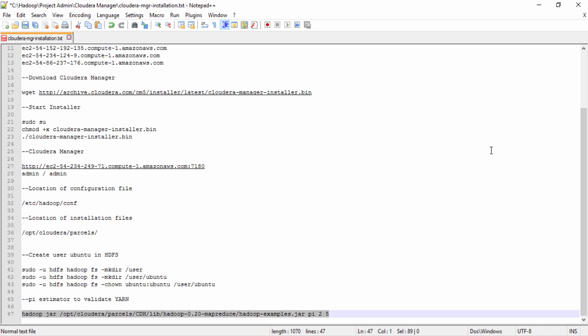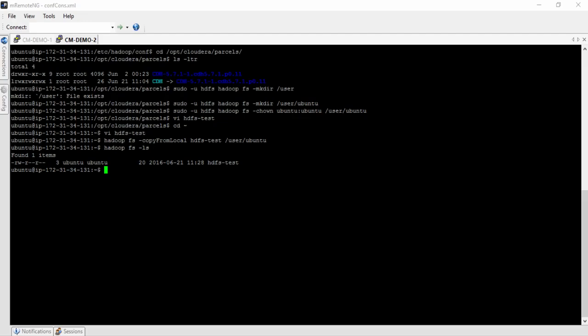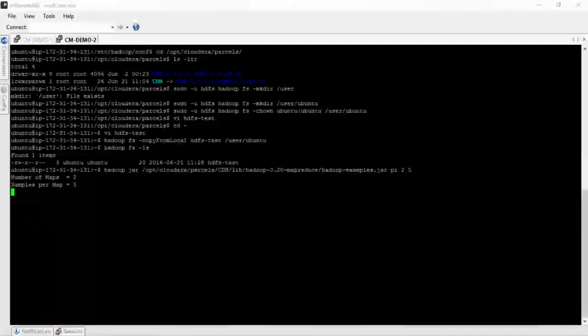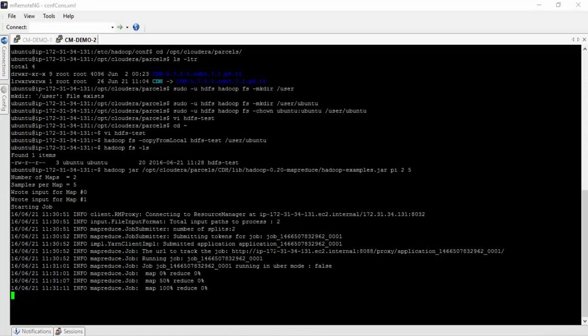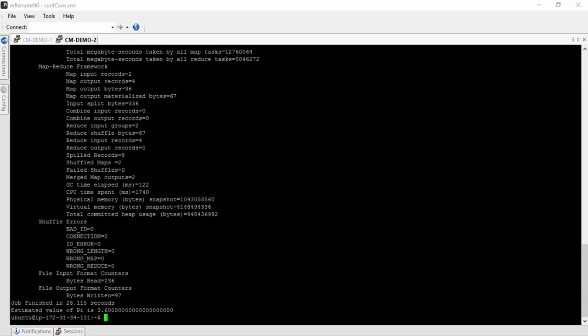The first parameter for the program is the number of mappers, and the second parameter is the number of samples per map. And here is the command to execute the program. Let's copy the command and execute it in our cluster. And there you go. The MapReduce program is now running. The map is now at 50%. The progress of the MapReduce program is good. Let's wait for the execution to complete.